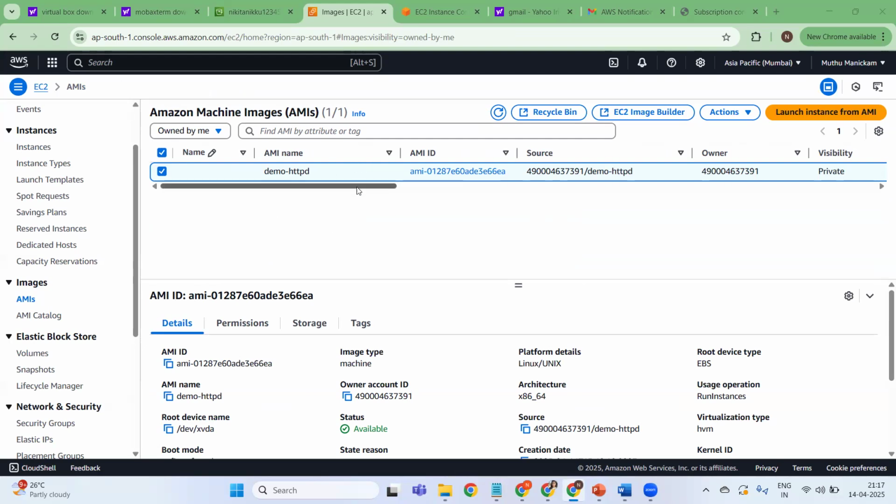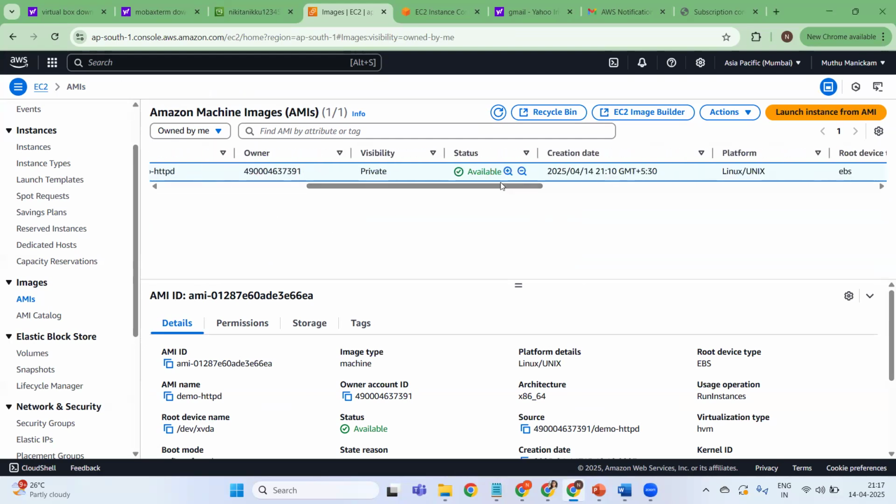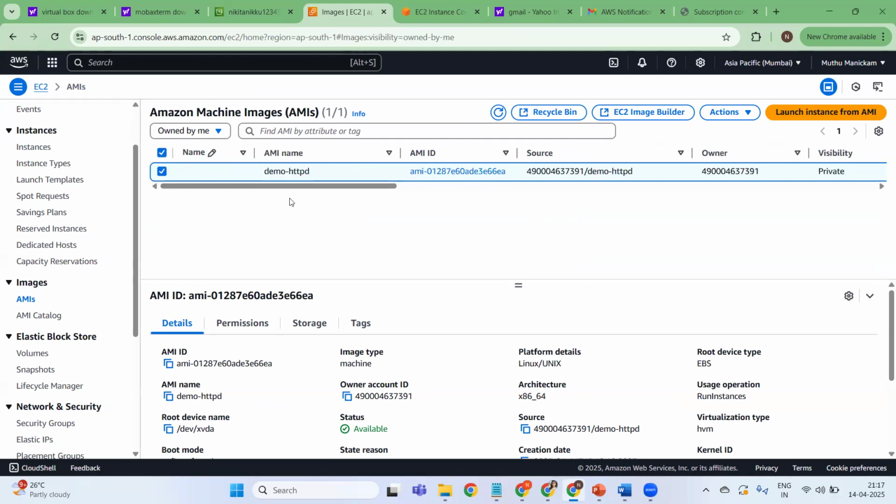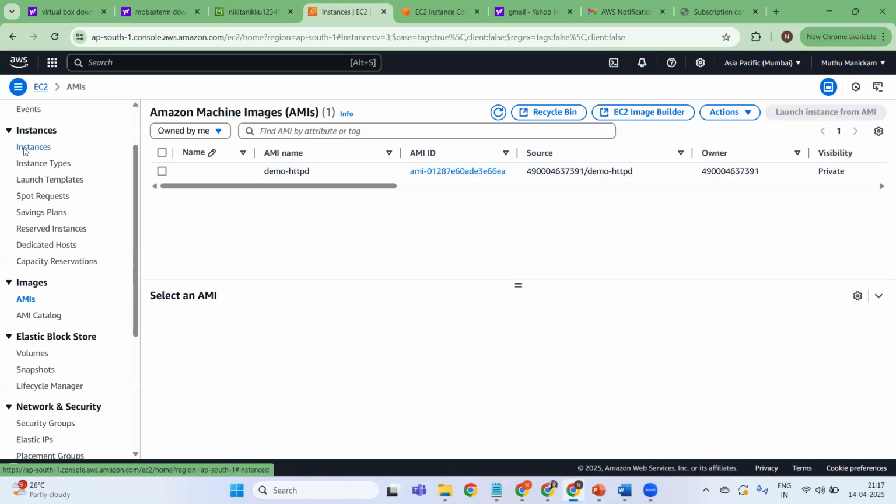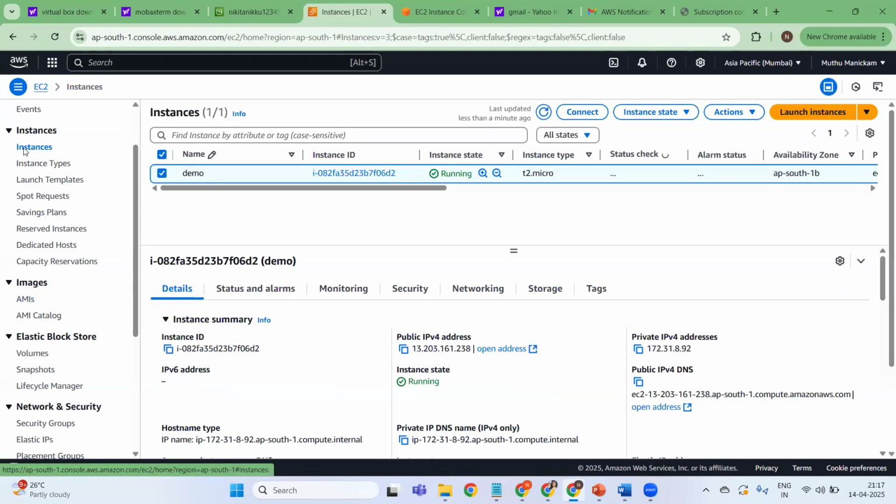Now it's available, which means we can use this AMI. You have two options: you can select the AMI from here and launch the instance from the AMI directly, or we can launch our instance as we do every time. So let's click on Launch Instance.